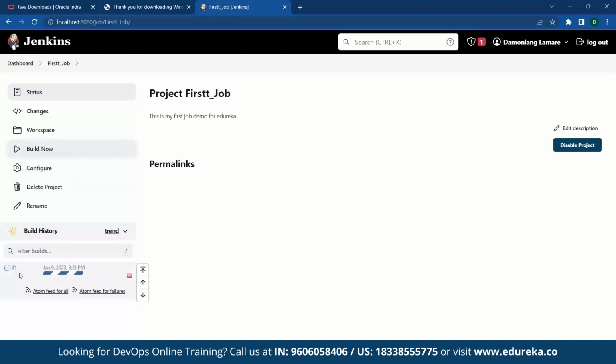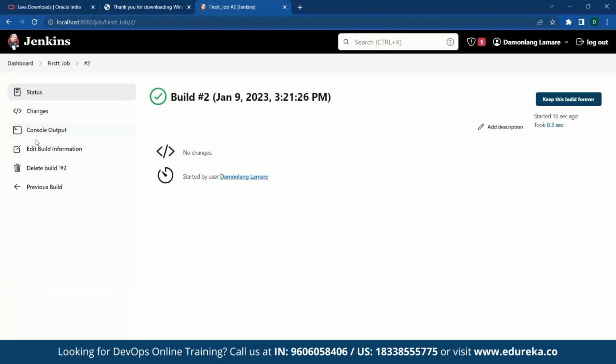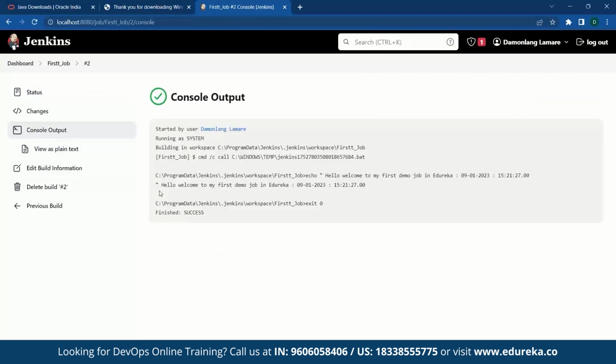Now you can see there's a number, my first job. You will see a date and the time, since I've clicked twice, so there's 1 and 2. Now, if you click on this, you can see the console output. And this is the output that is run: Hello, welcome to my first demo job in Edureka, along with the date and along with the time.